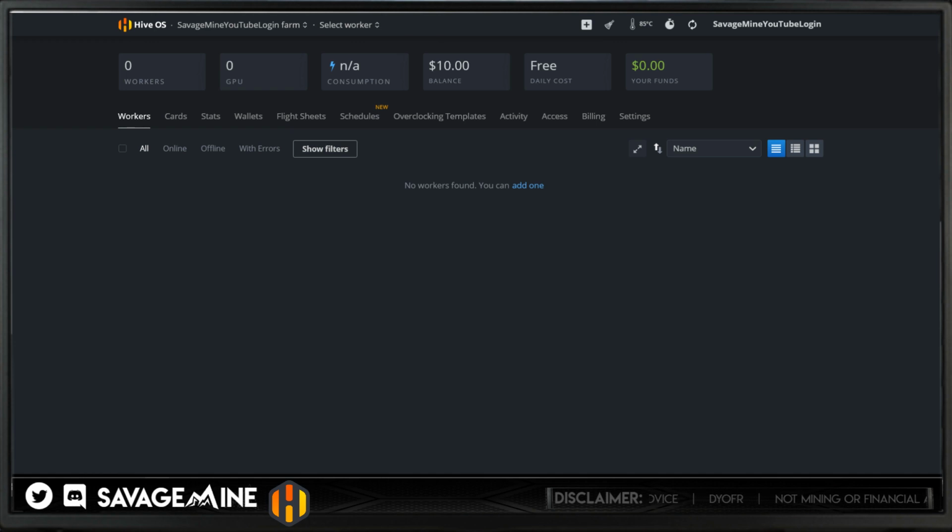So the farm hash method is used for connecting your workers to a farm without actually pre-creating the rig in the dashboard. But again, this is one of those things where, hey, if you want to do it that way, you can. Actually, let me just show you what it does.